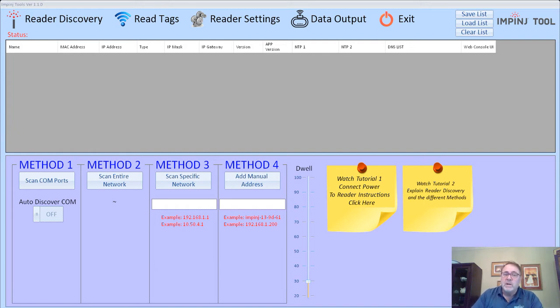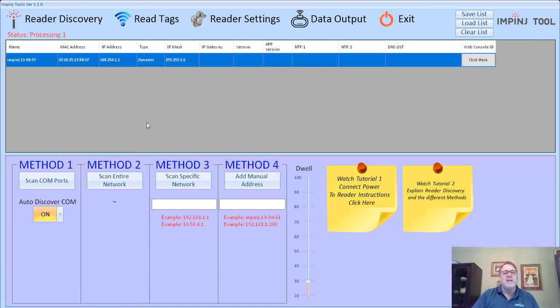We've already gone over method 1 a little bit by selecting the Auto Discover, and then of course it goes out and discovers the reader and puts it on the list. And there it is, and it pulls up the information. But there are 3 other methods that we can talk about today.